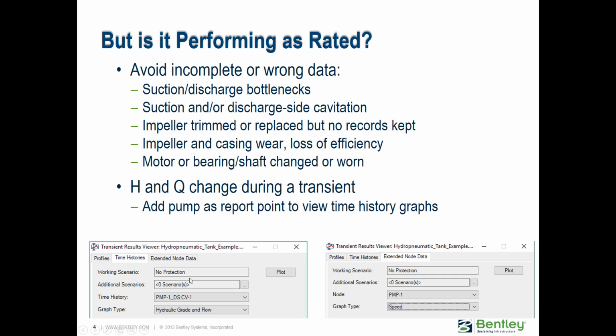So rather than the time histories, which is showing you some result at the end of the pipe next to the node, when you're dealing with certain element types like pumps and hydropneumatic tanks and turbines, and there's a couple of others, there's an extended node data tab that allows you to graph specific things right at that node. So for a pump, for instance, speed.